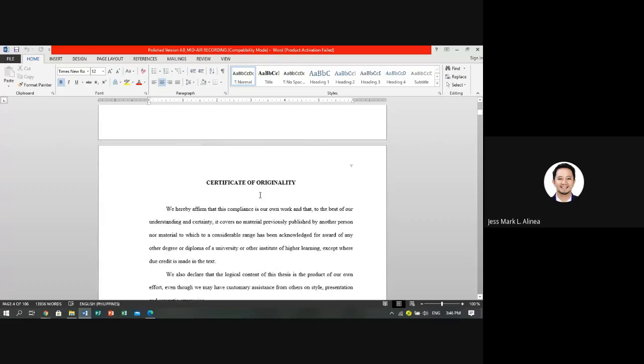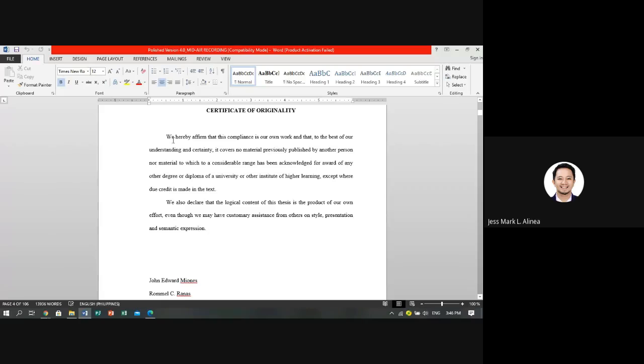The certificate of originality, ito ay isang pledge na ang lahat ng inyong ginawa sa papel ay in compliance of your own work to the best of your understanding and certainty, walang kinopya na pinablish ng ibang tao at considerable range. Ang allowable po natin na plagiarism level ay 10%. So, pwede mangopya at 10%. Madali lang naman kasing kopyahin mo lahat.